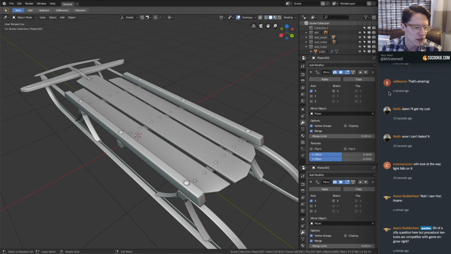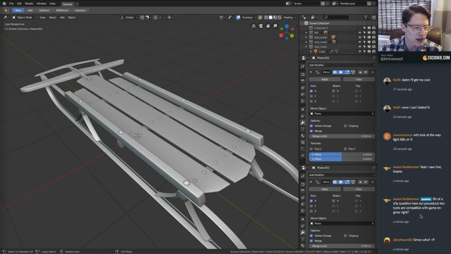Let's see here. I think I missed a question real quick. Aaron, you're asking a bit of a silly question here, but procedural textures are compatible with game engines, right? It's not a silly question at all, and no, they're not compatible. As in, when I finish texturing the sled, I cannot export it out in the raw format and just open it up in Unity or Unreal, and all of the procedural goodies came along with it. I don't know if that is ever going to be a thing. Never say never, I guess.